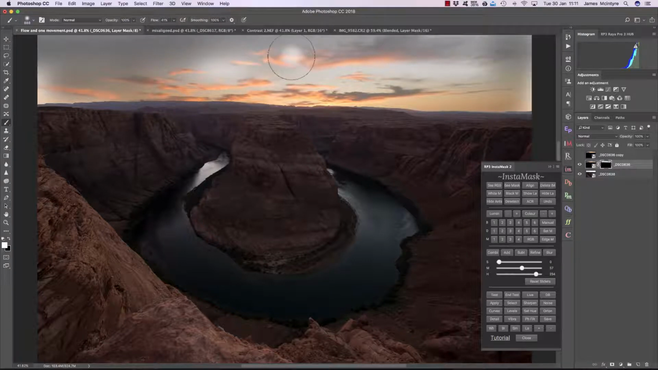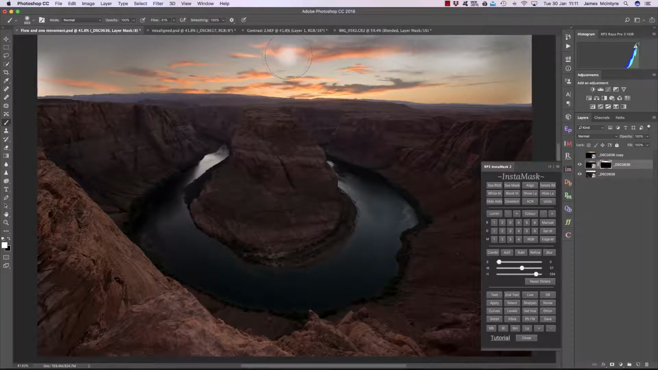The reason why this is happening is because we've got flow at 41%. When you have flow, you can go over the same area a couple of times and it reinforces the selection. And so I see this quite often with people exposure blending skies. They might exposure blend by pressing the mouse button once here, maybe once there, and maybe once there, and it becomes very blotchy. So the best way to do it is have everything to 100%.